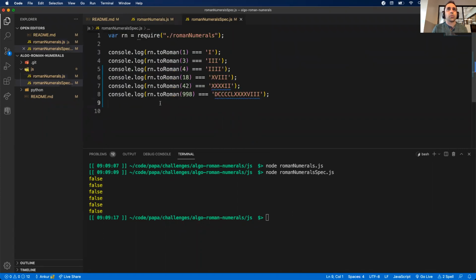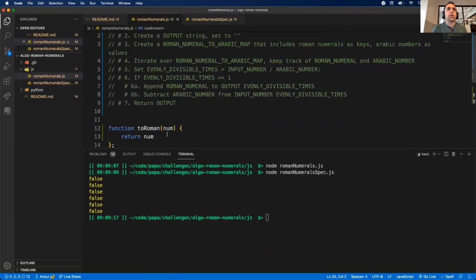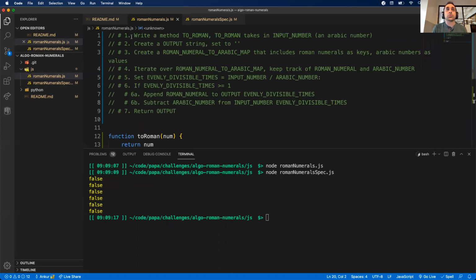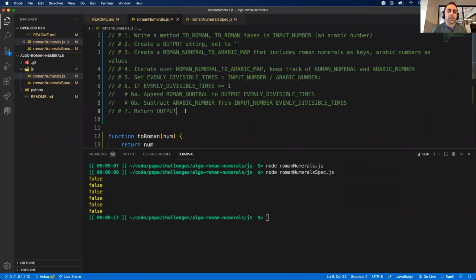So everything seems to be working, but we don't have anything coded up here. So let's take a look at our pseudocode. Again, this was written out for us. I'd recommend for any challenge you're attempting, just write some pseudocode out. What we mean by pseudocode is just writing some comments or writing on a piece of paper, saying, hey, this is how I'm going to attack this challenge, and break it down into smaller pieces. It's always good to take a larger problem and make it a little more bite-sized as you go through it. So first thing, you want to write a method toRoman.